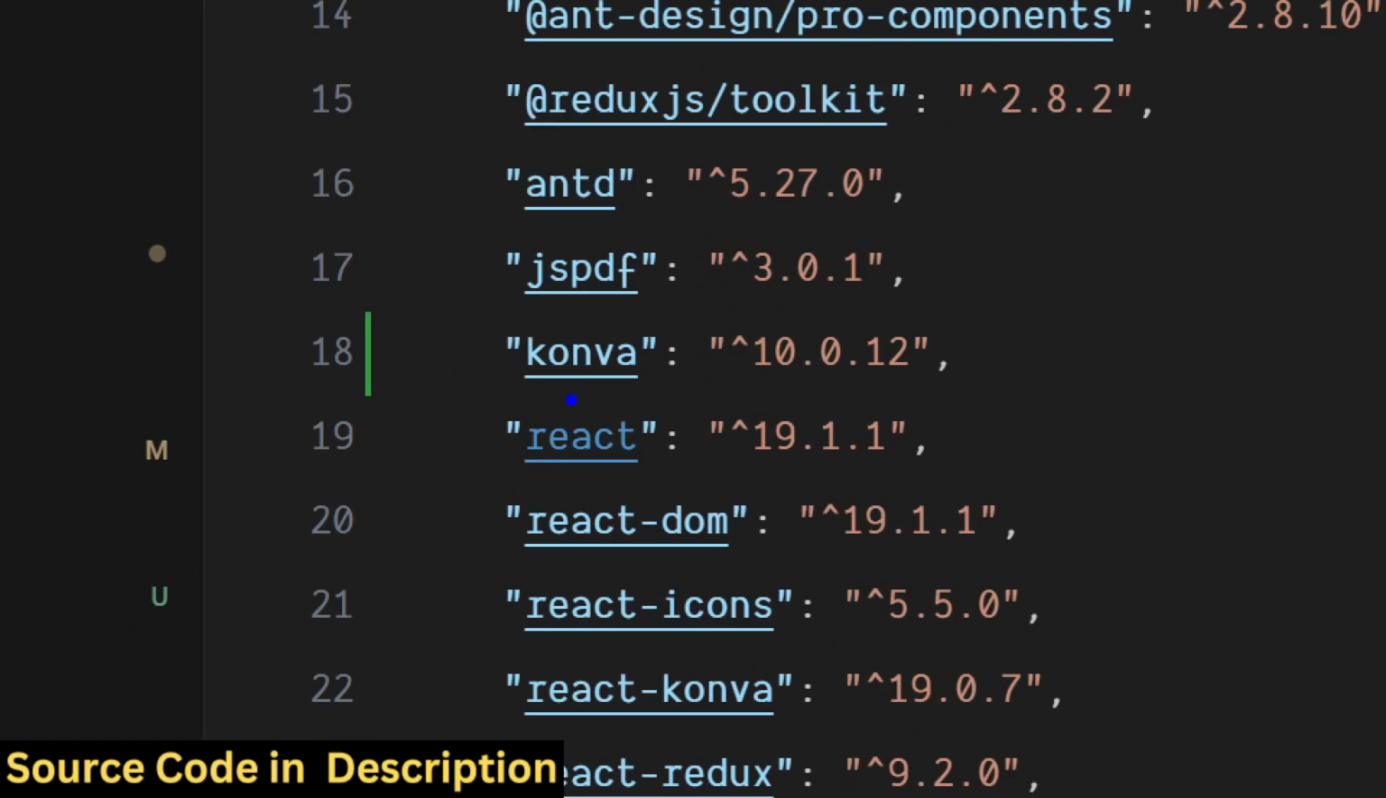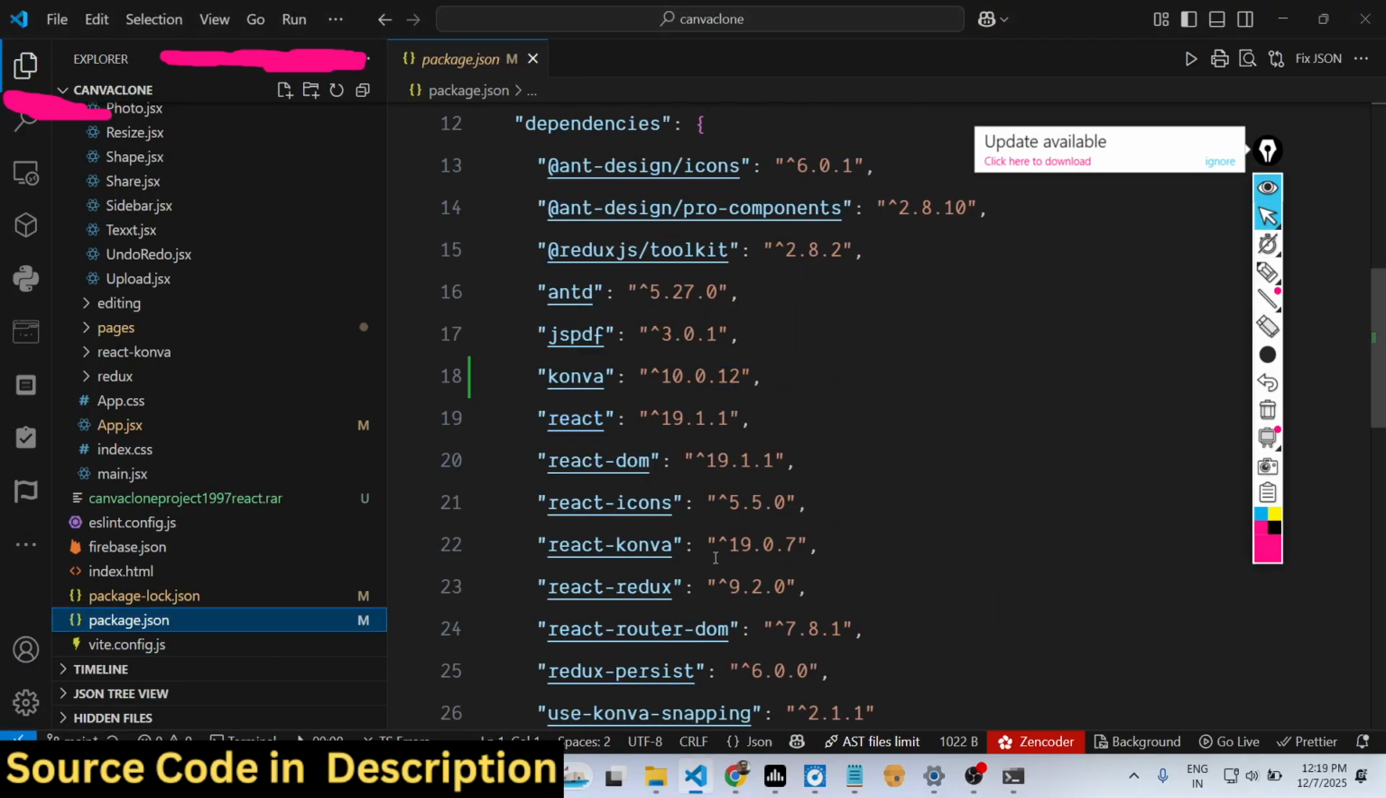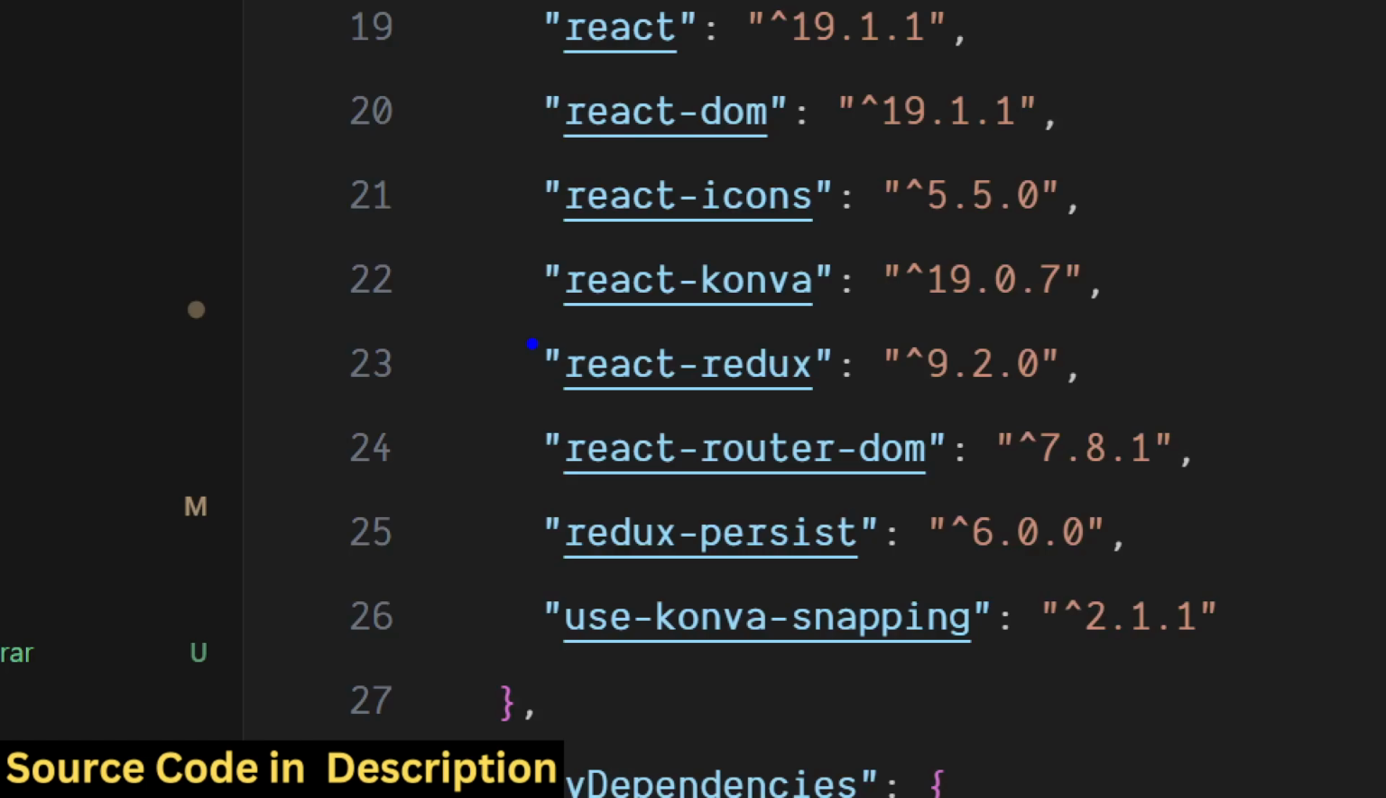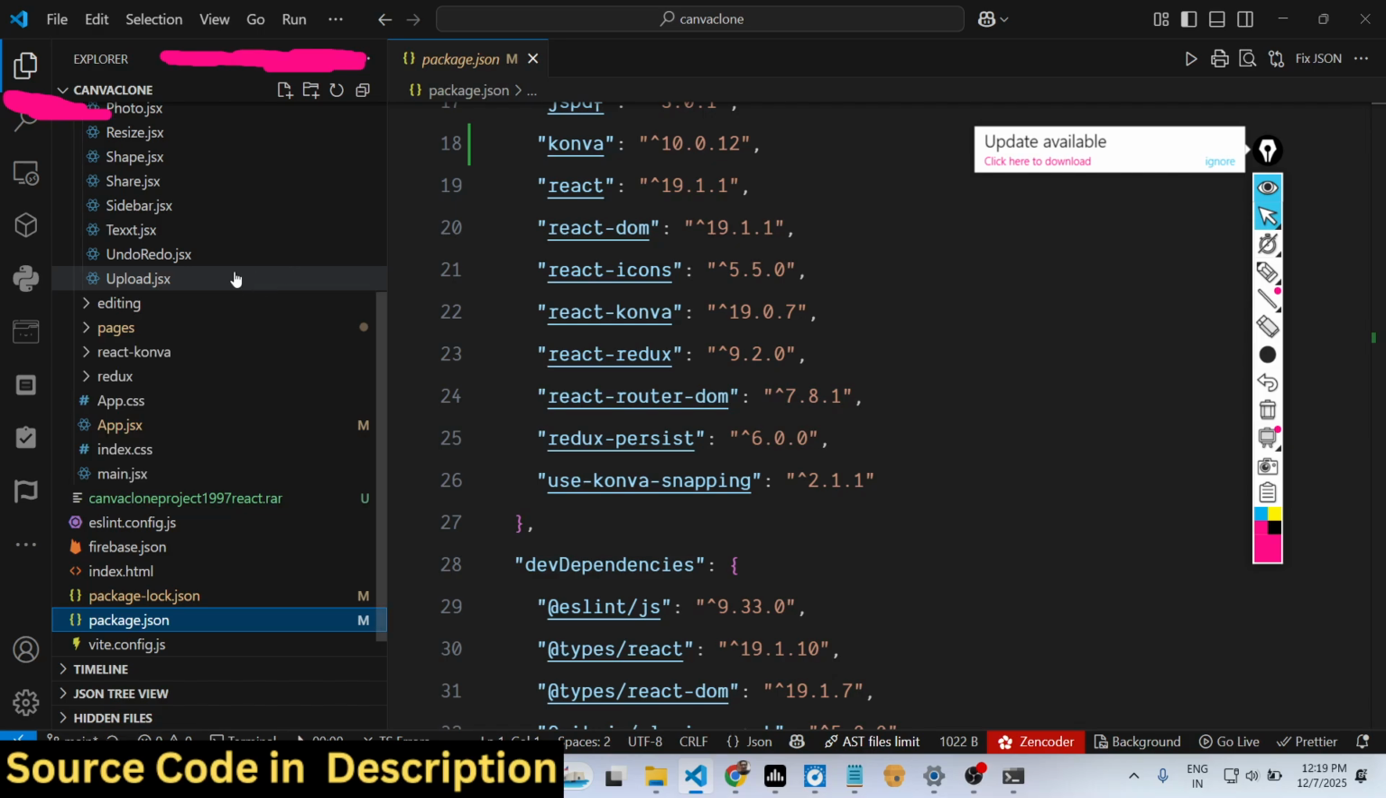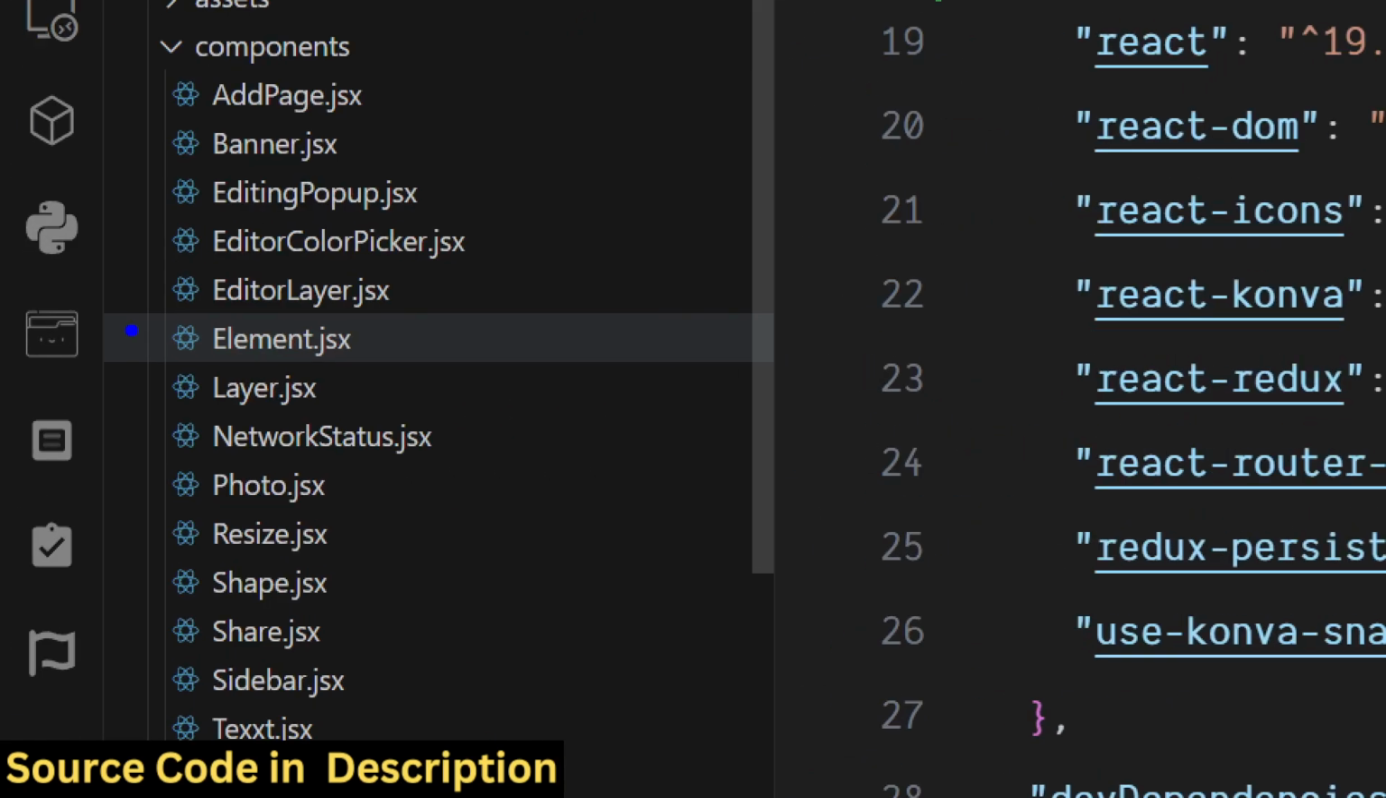We are using quite a number of third-party libraries. First of all, Konva, a graphics library for React developers. Specifically, we are using this. We are also using the jsPDF library for PDF export. Ant Design, this library as well. We are also using Redux, React Router, React Konva, all these libraries. So it's a full directory structure, full project.